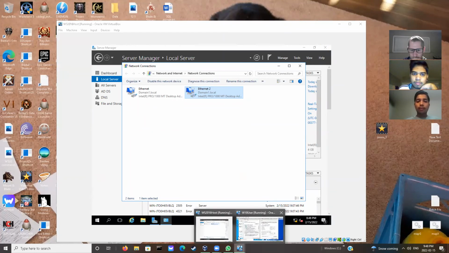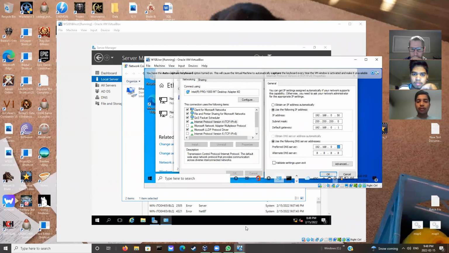So now here we have to go with the new virtual machine, and we just have to go with the similar steps which we did in the previous virtual machine. And the only difference between both these virtual machines is that we just have to give a minor difference in the last digit of the IP address, and the preferred DNS server.